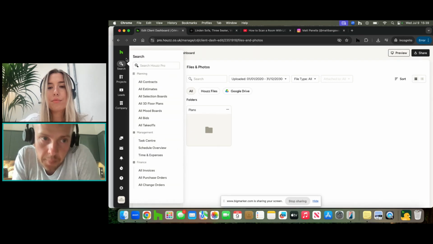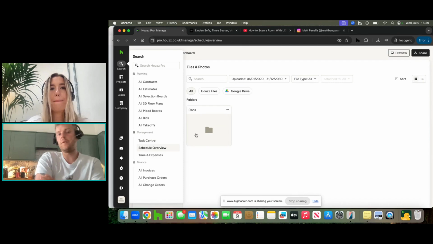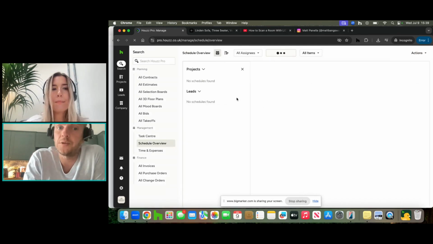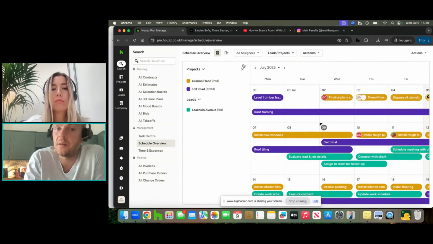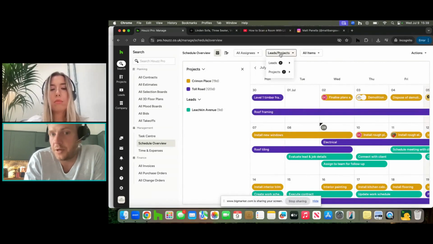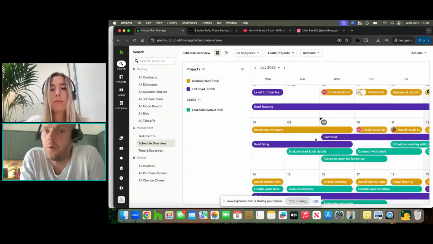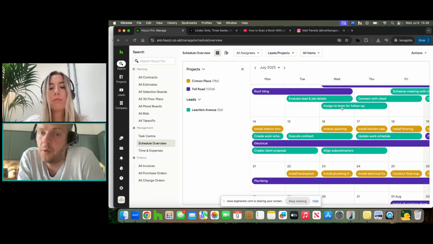And then up the top here, you have your project management features. So you've got your schedule overview across all your different projects. You can see here it's color coded. You can see by each assignee, by each project and lead, and you can see what you and your team need to be doing on an overview across any given day.